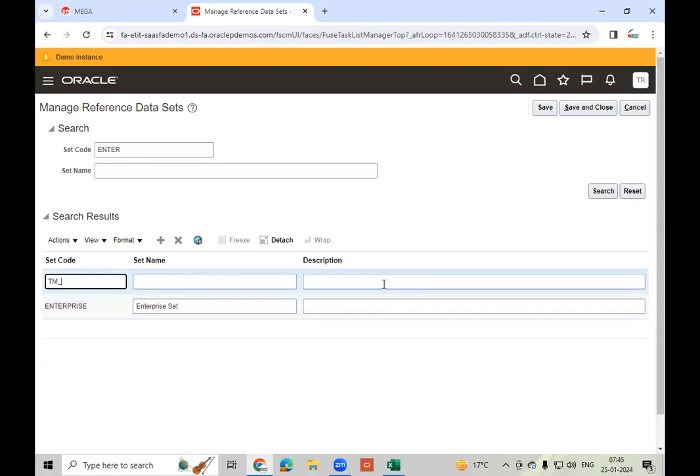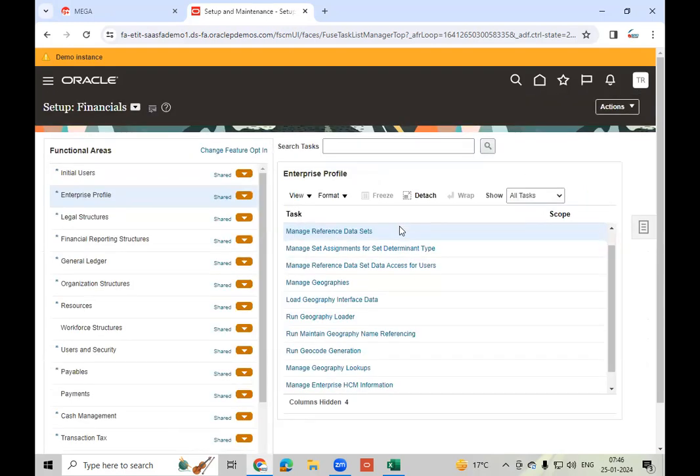So here, TM underscore TM location set. Like this you can create TM underscore location set. Okay, so now I'm taking just one generic name. If you want to maintain a specific US location set or India location set, like that also you can define it. Save it. Save and plus. Now define location. So the reference set is completed.